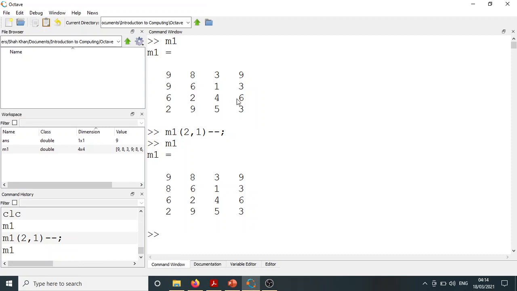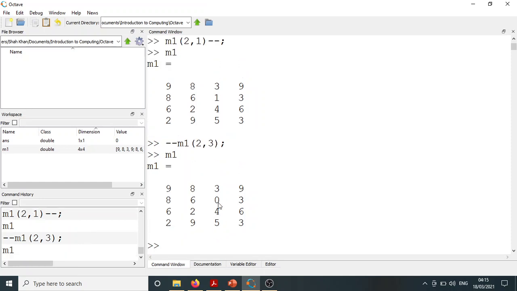So you can access any value in this matrix. Just provide the row index and the column index. For example, this value is in row number 2, column number 3. If you want to access it and change it, you can do that. So which value in M1 do we want to access? The value in row number 2 and column number 3. And we want to decrement that value. So it will be decremented and become 0. The next time you display M1, the value at row index 2 and column index 3 will be 0.